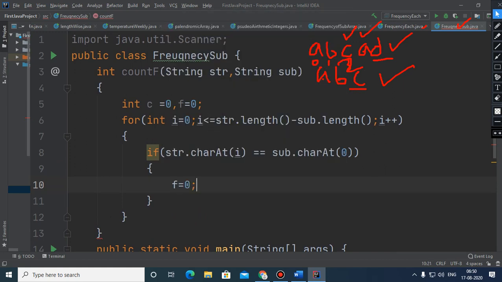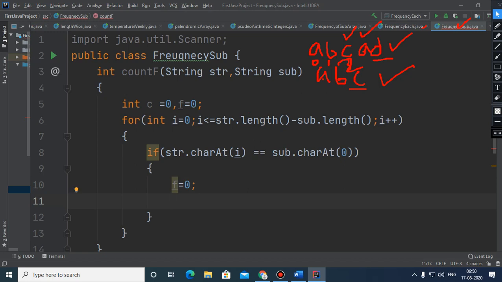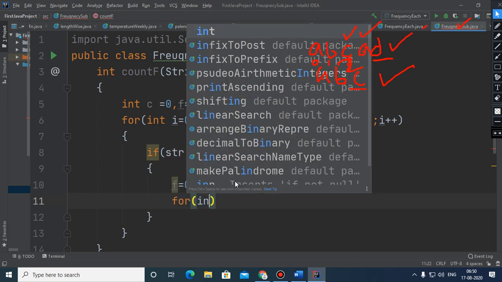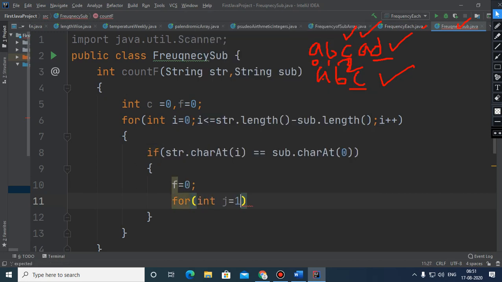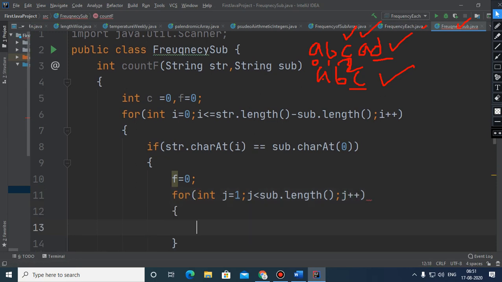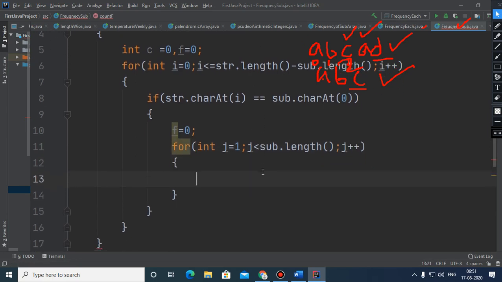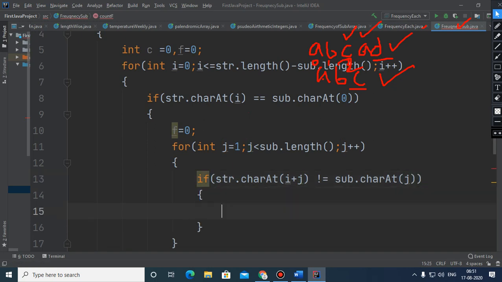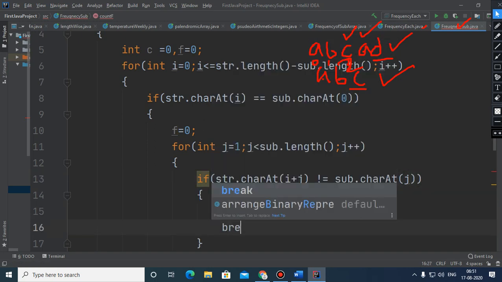So immediately make this flag variable 0 and match the rest of the alphabets. For that we need to execute a loop that will go from 1 and it will go till sub.length, j++. And now after that what to do? If str.charAt(i + j) is not matching with sub.charAt(j), then immediately we will be making f = 1 and break will happen.